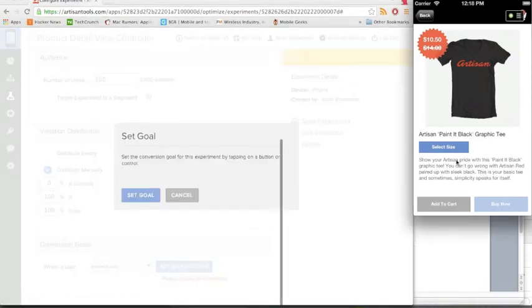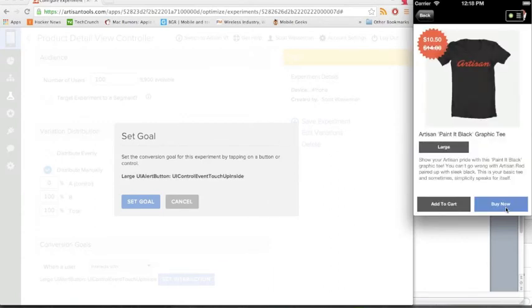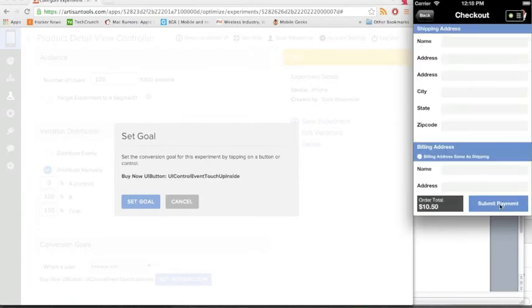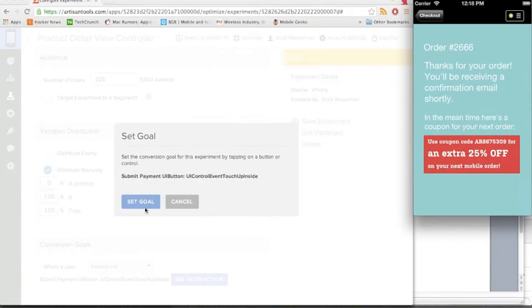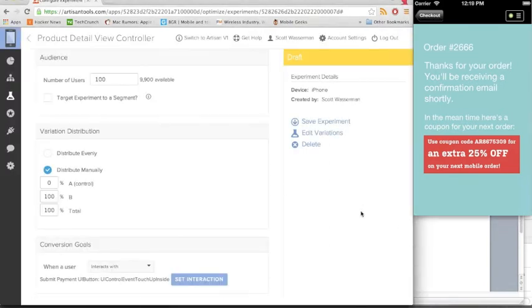So maybe I want to make this submit payment my final goal. And all I have to do is, you can see over here, we're learning where we were touching and set goal. And now when the users that are targeted in this experiment see that screen and then click on that submit payment button, we'll register that as a successful conversion.